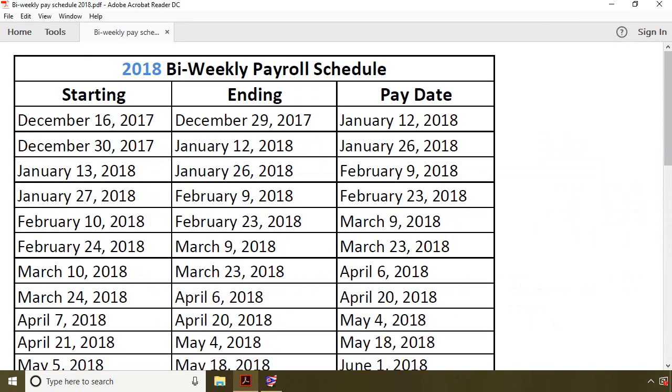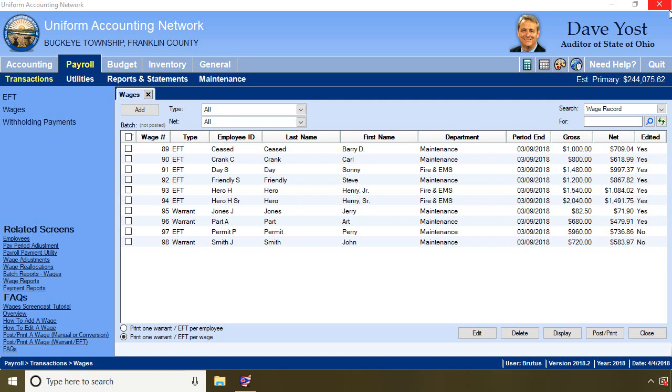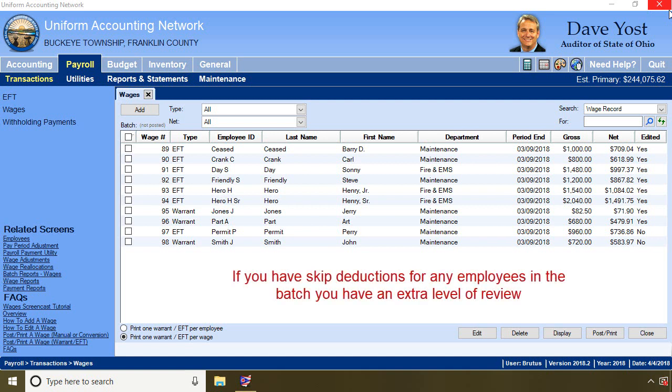First, I check my Buckeye Township annual biweekly pay schedule to see what pay period should have been used on the batch wage. I find the payday April 6th, and there's the pay period I should have used, March 10th through March 23rd. It's a benefit to the fiscal officer to prepare an annual schedule like my sample before the year begins. Our next step is to determine if our skip calendar was affected by the pay period error.